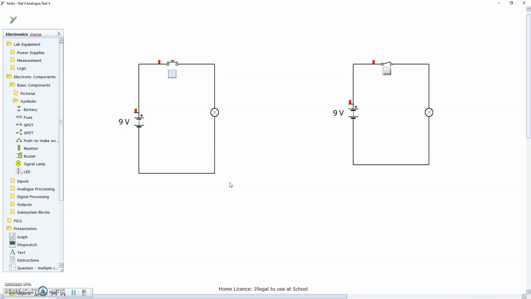You can see that we've got our simulations here in Yenka. And in the first simulation here, the switch being used is this one here, which is called in Yenka push to make switch, but frequently in real life would be more likely to be known as a push switch. And we've got a little grey button there that we can press in Yenka, and as we press it we can see that the switch moves so that it contacts with each side of the circuit, and if we were to do that in this circuit, then we get a current flow all the way around there.